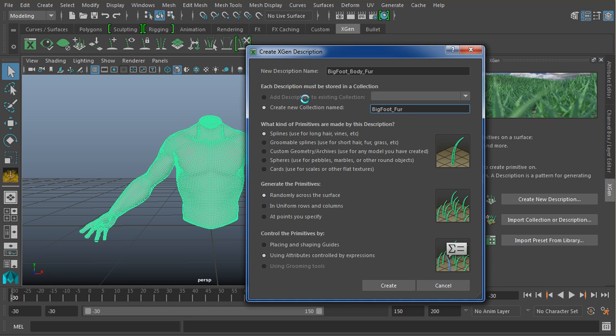There we go. So we won't really need other types of fur. We're just going to work with one. But if I ever decide to make different types, I could keep adding them to this collection. And these collections will be stored inside of our project.